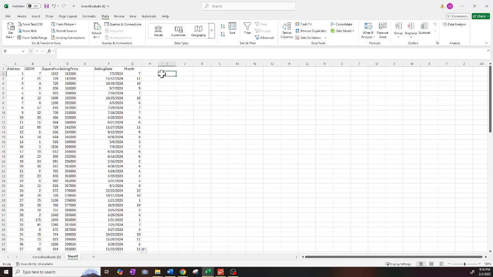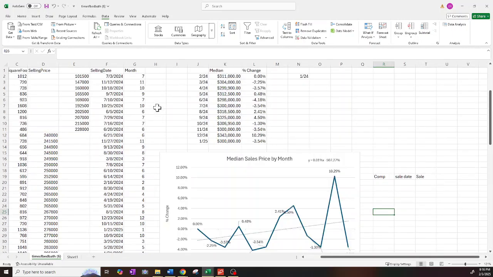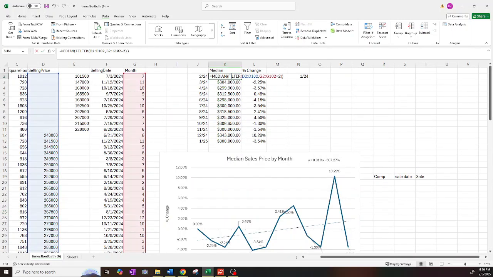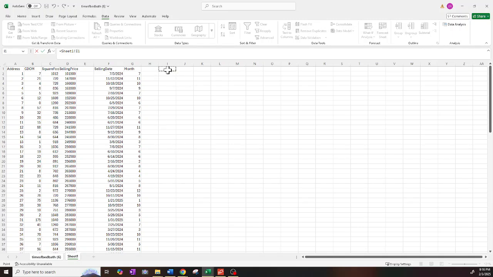Next, I'm going to be taking the median for all of these months. And to do that, let me go back and get the formula from this side. Alright, so that's where I got that formula. I'm going to be starting with the month 1. You'll see here why in a second. I'm going to hit equals, and then I'm going to copy and paste that formula. These are going to be wrong.